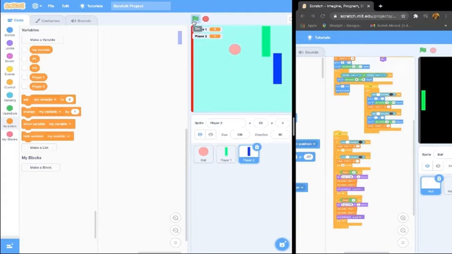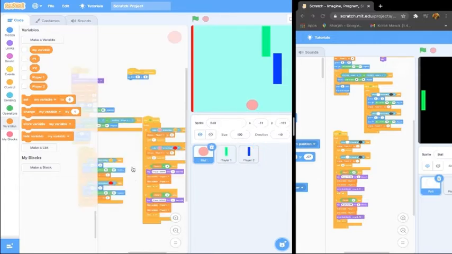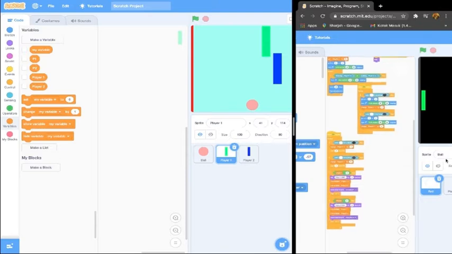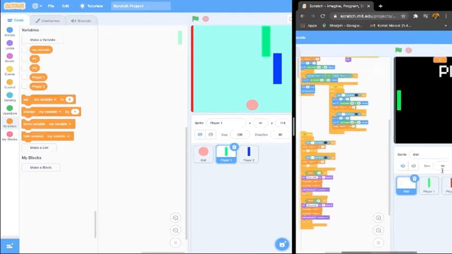Okay. We need to test it. And yeah, there. Player 2 win. 40 seconds, then the game stops. Okay, a ball. Then we need a code for the player. Player 2, player 1. Okay.